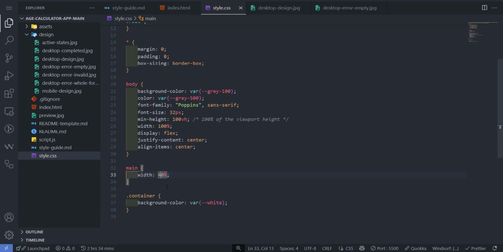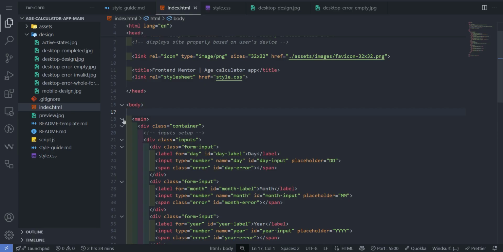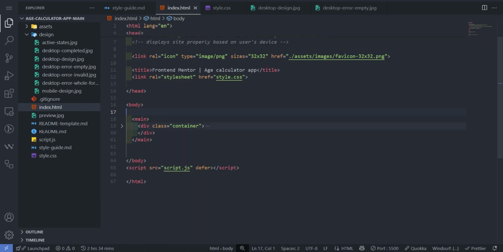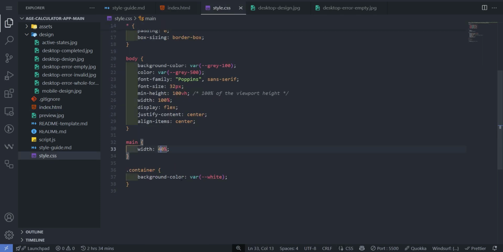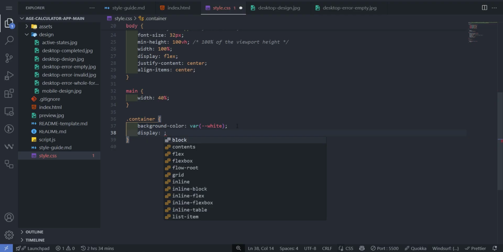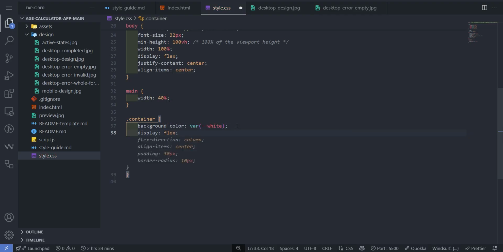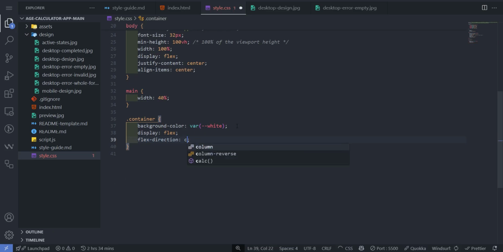And in our container, which is inside the main element, this main is just the one holding it, and then this container is the main one holding all the other content. You understand? So the container, we have already given it a background color. What we're also going to do is give it a display of flex. We're going to give it a flex direction of column.